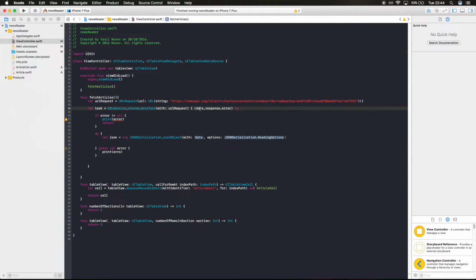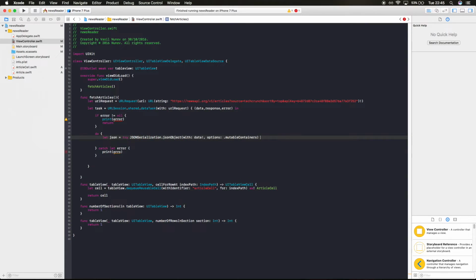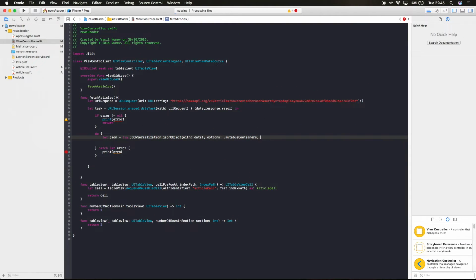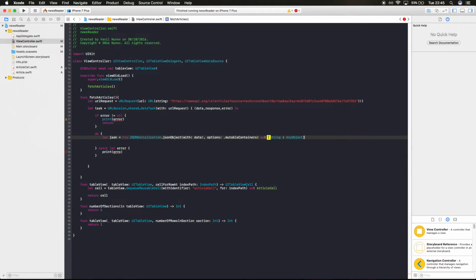And the data we already received from here, so we're gonna say data and we have to unwrap it. And the options, we want mutable containers. Now, as I said before, the JSON right here gives us a dictionary of articles to any object. So we have to explicitly cast it like this, saying as string to any object. Now this will give us a JSON in a format of dictionary to string to any object. That's what we want.